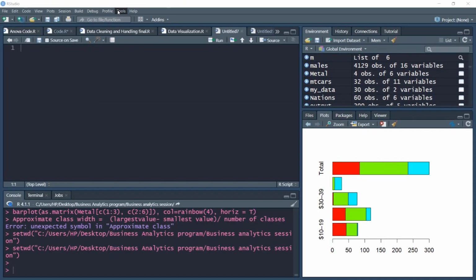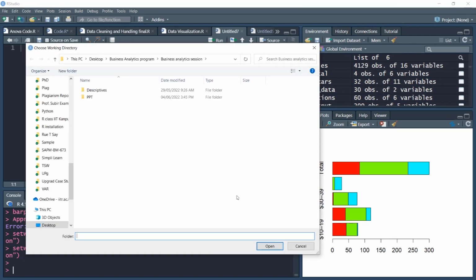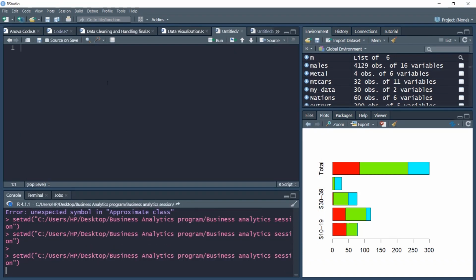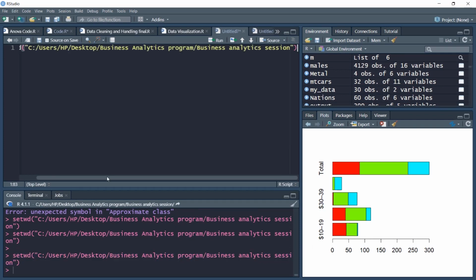As a starting point, we'll set the working directory first. We'll go to the session, set working directory, choose working directory. We'll set the working directory where we want to save the plots and read the data. So we'll copy this setwd command as we have been doing at the beginning itself. So in the future, whenever we want to use it, we can simply run this command and we need not remember the location.